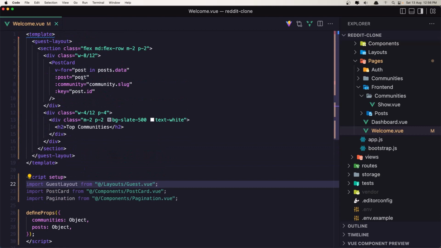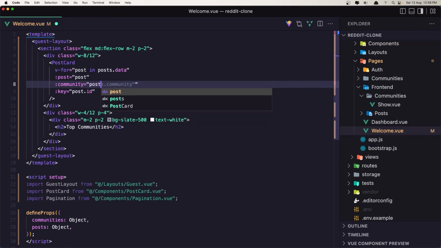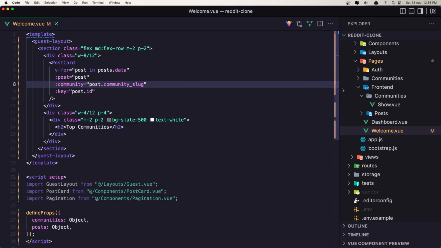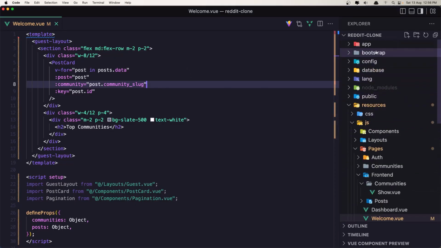And here we have this community slug, but we don't have the community now. So let's add in the post, I'm going to add also the community slug. So I'm going to say community slug here. We're going to add this when we return the post. Now, in here, in the community, we have something like this. Let's go and see what we have in the controller.